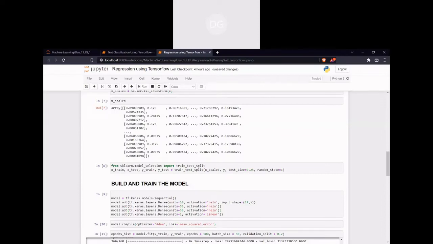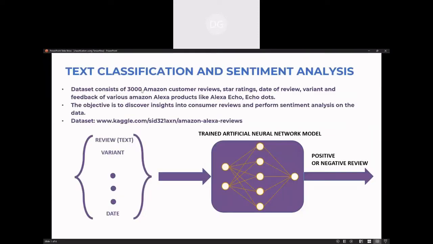Because we are going to see classification, not normal classification, text classification. So this is an Amazon customer review data set. I have taken it from kaggle.com, so I have mentioned the website as well. So Amazon Alexa like product is there, and the review of the customer. Some 3000 Amazon customer reviews have been taken.